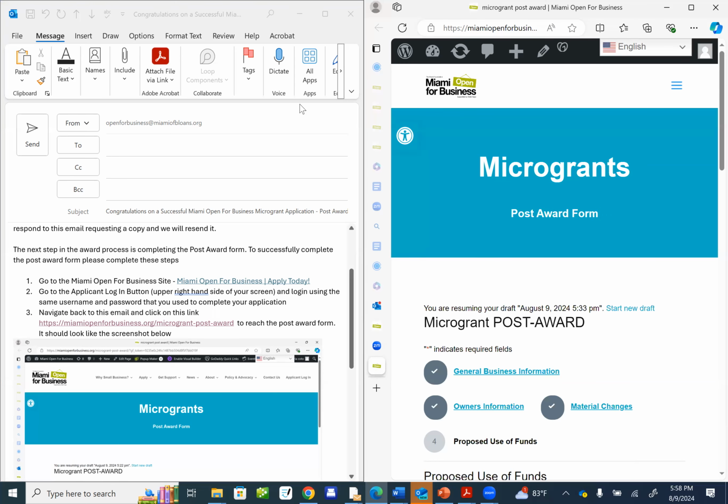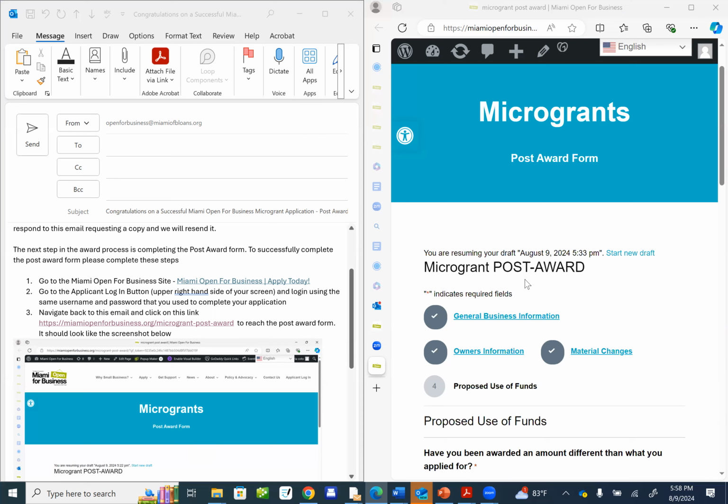And it's going to take you to a form that looks like this, similar to the screenshot that you see next in your email. So as I mentioned, this form is really designed to collect either information that we did not need to make decisions, but that we do use to report back, as well as material changes to your application. And for those of you who may have received an amount different than the amount that you requested, we're also asking you to update your proposed use of funds.